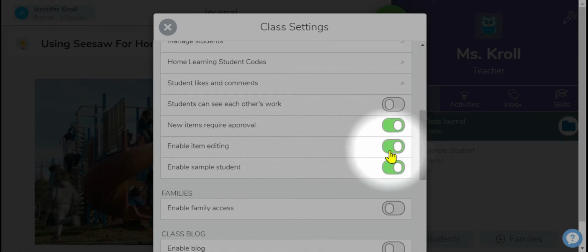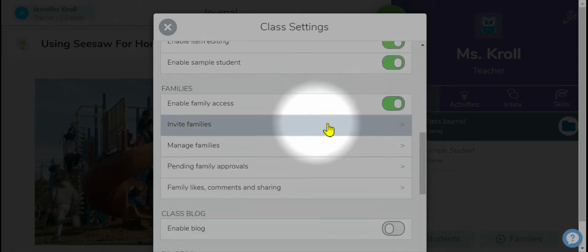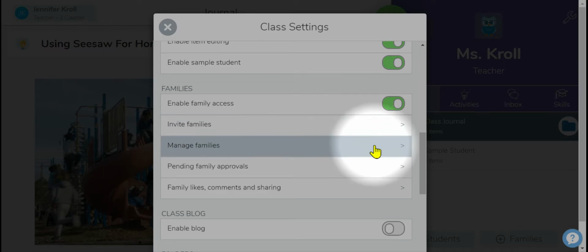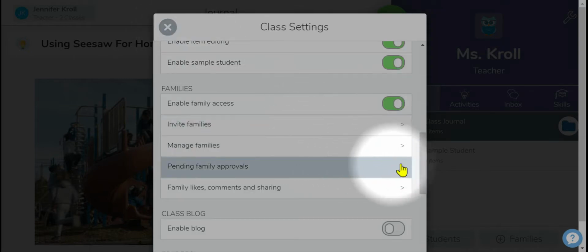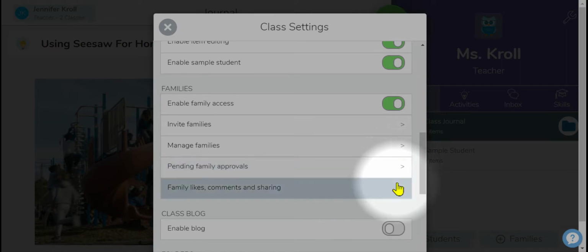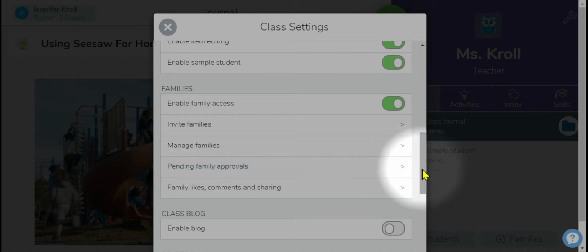Enable editing. That's where students can return work and fix it. And you do want sample student, keep that on. Enabling family access will allow them to have invites. You can manage them. And each of these, we need to add some people before we can do. You need to make sure you approve what it is because they can actually comment on their students' work, their likes and comments. So make sure you're approving all of that if you choose to turn that on.